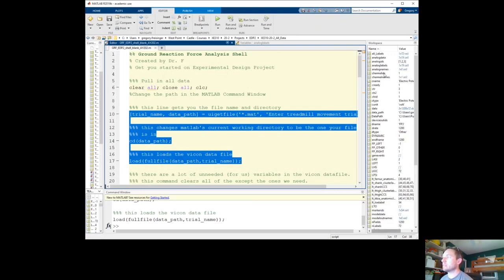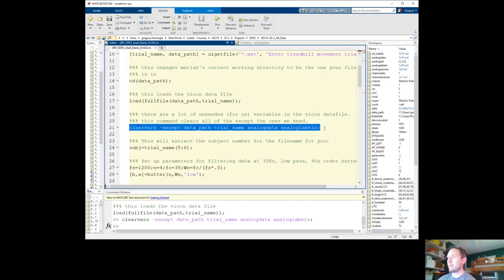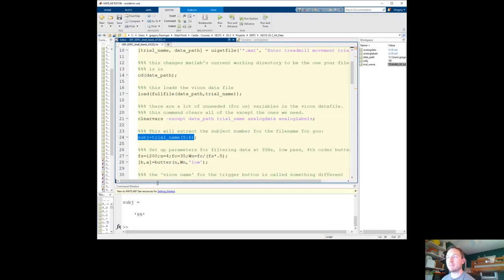You can see all that stuff imported from Vicon. I'm going to clear, except anything we need right here. I'm going to pull out the subject number right here. You can see it pops up down here in the bottom command window. Make this a little bigger so you can see what's happening down there.